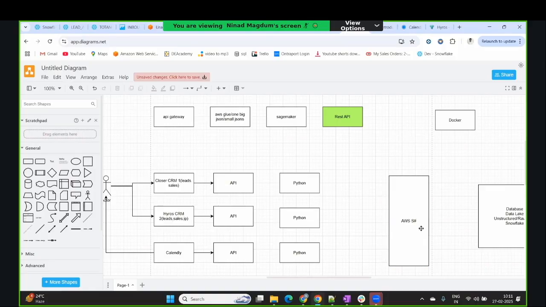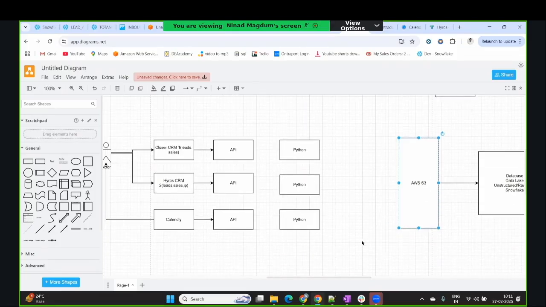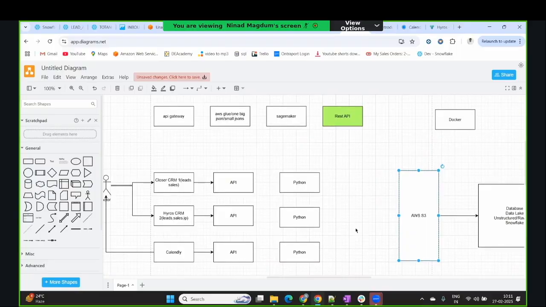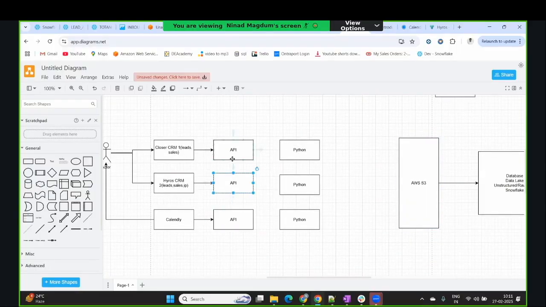Correct? So our task is to first bring the data into AWS S3. Okay. Now this is fine, guys. Any suggestions? I am open for real time. I am open for batch. Anything. How do you guys think we can get the data from these APIs?